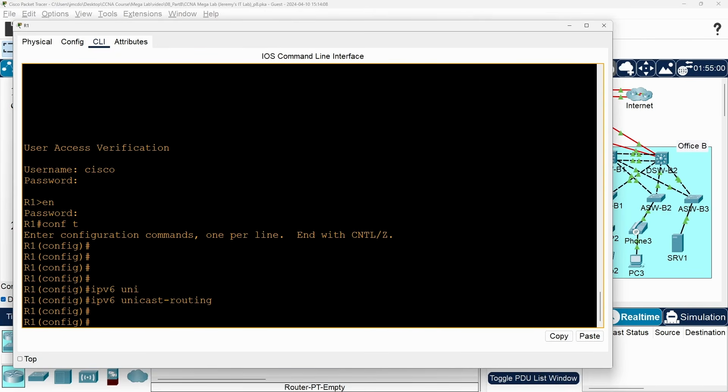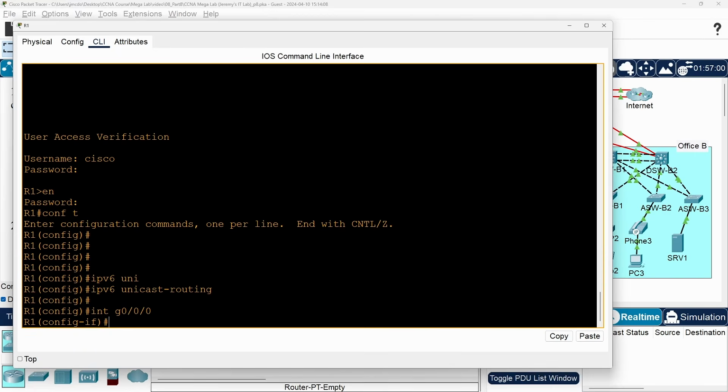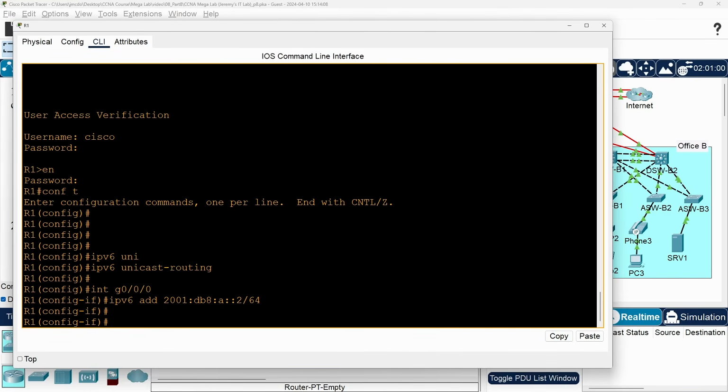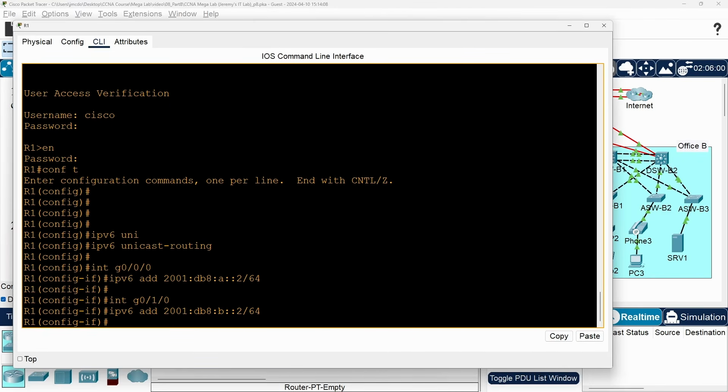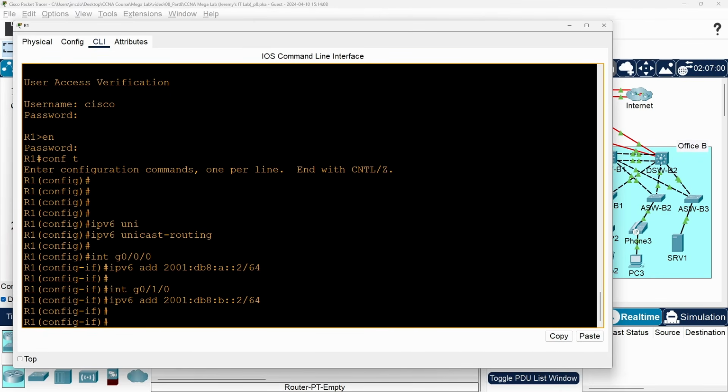Now I'll configure G0/0, connected to the internet. Interface G0/0, ipv6 address 2001:DB8:A::2/64. And then G0/1. Interface G0/1, ipv6 address 2001:DB8:B::2/64. Okay, we've configured R1's internet-connected interfaces. Now let's do the LAN-facing interfaces.